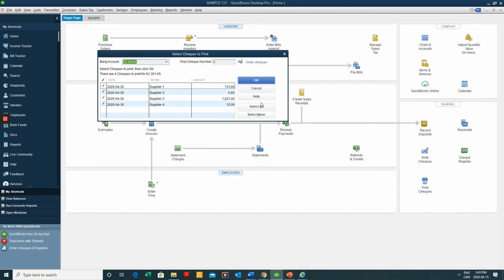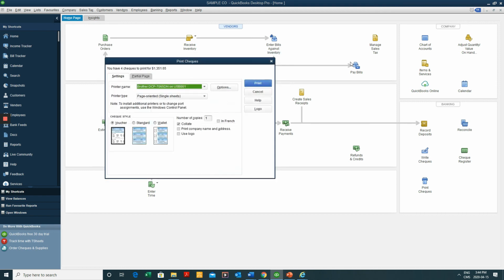You hit print checks. And whatever your next check number is, you'll select that one. You'll make sure when you insert your checks inside of the feeder of the printer that they're inserted the right way, whether it's face up or face down or whatever, and you have the right sequence, the largest number at the top or at the bottom. And then you just click OK.